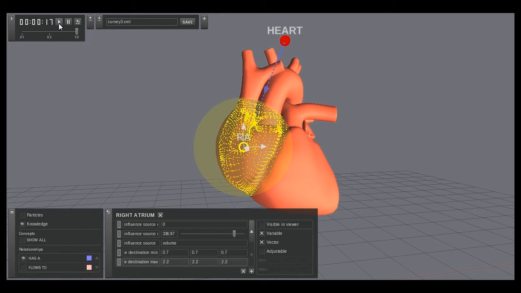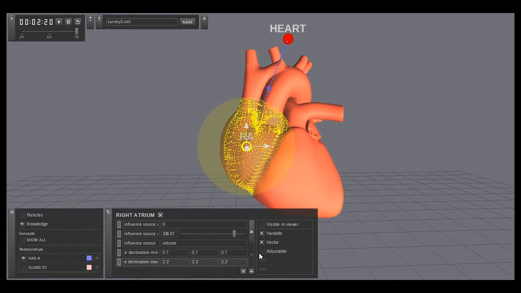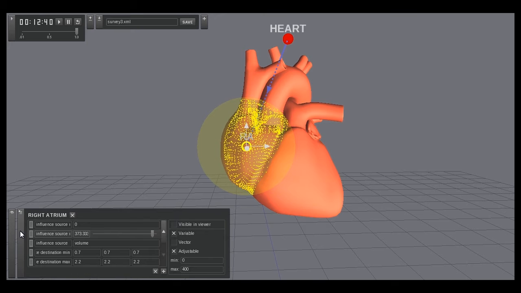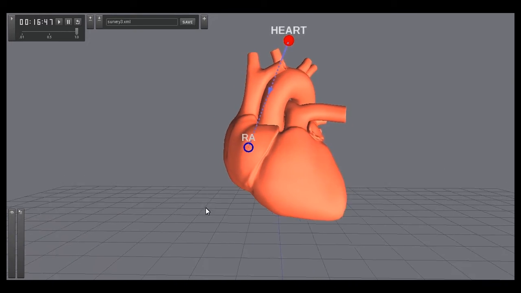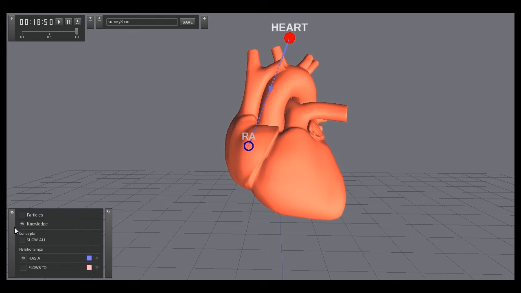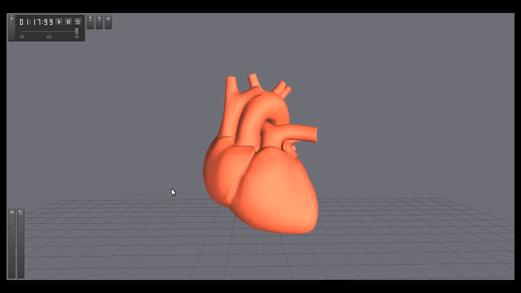After the influence is set, we can tweak the values in real time to achieve the desired beating effect. After experimenting with different values while the simulation runs, we find what looks appropriate. We can do the same for the other 3 chambers of the heart. This is the result.